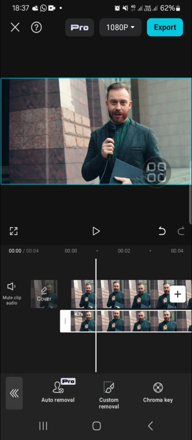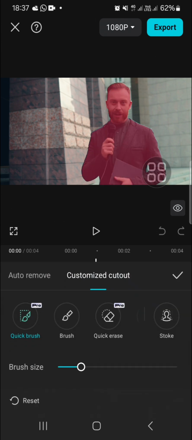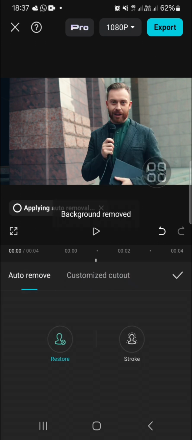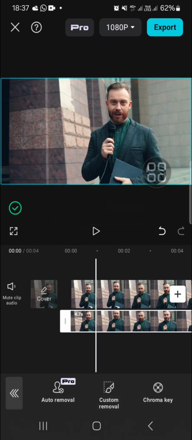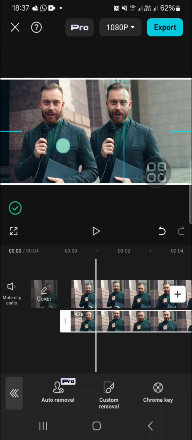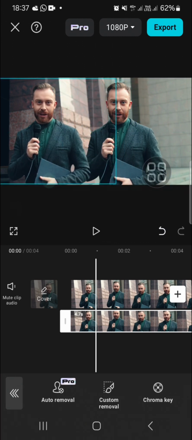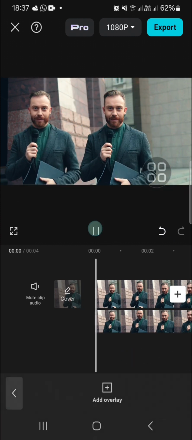We can tap on remove background, select custom removal, and then select auto remove. Okay, and now the background has been removed, and I'm going to place it right here. Okay, and this is the result.